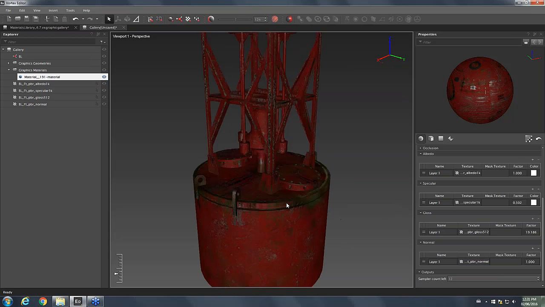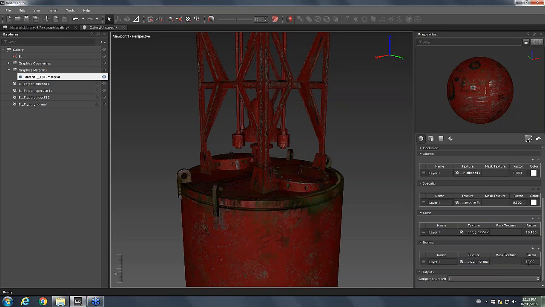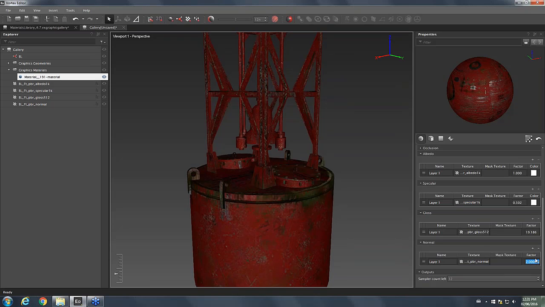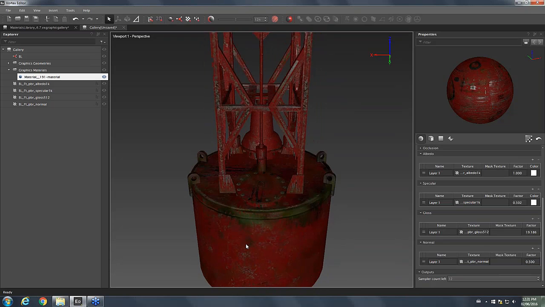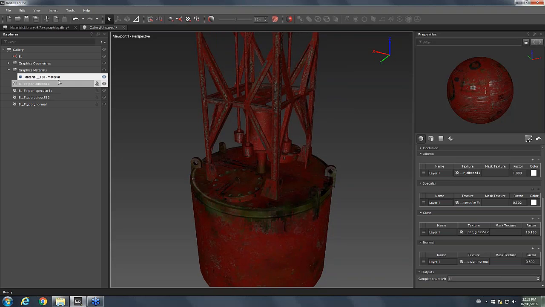And we've got now the normal has been attached to it. So if I wanted to, I could increase the factor here to have more bumps, or reduce it as I need it, like this. So I've got it here, like this.